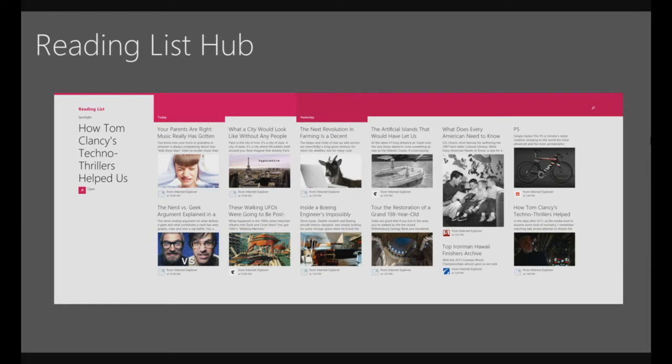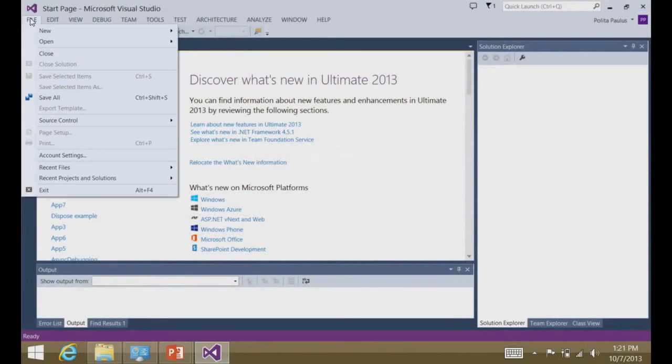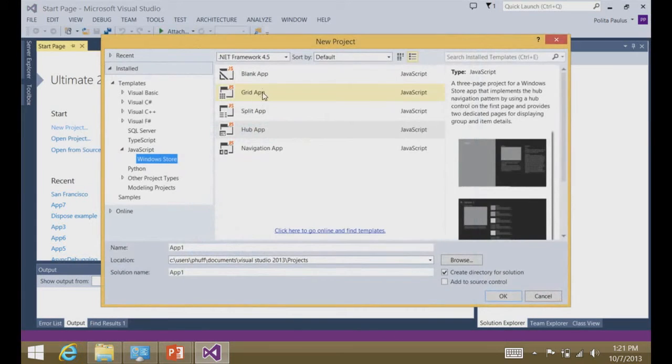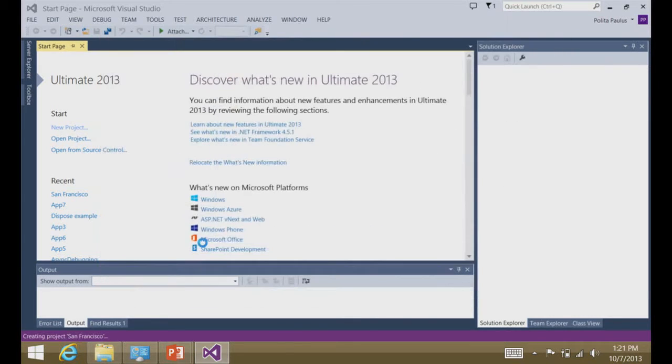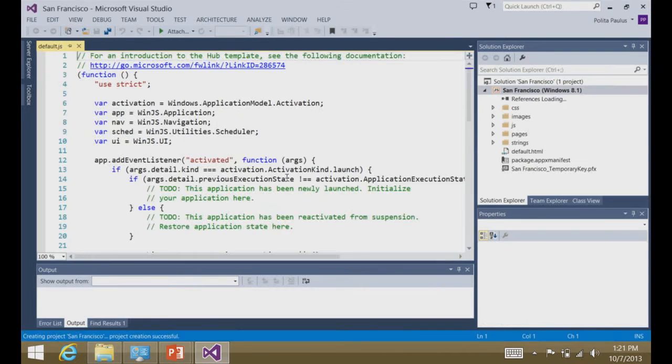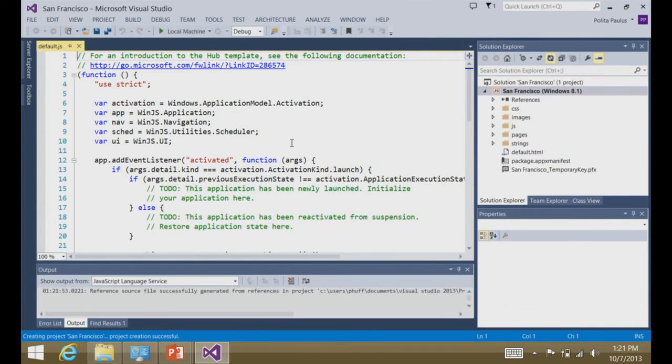Now let's take a look at how you can build a hub into your app using Visual Studio. I'm going to use the File New Project menu to create a new hub application. This is a new template that we included in Visual Studio 2013 to help you create an application with a hub. I'll call mine San Francisco. Visual Studio is going to create a complete project for me that includes a hub and all the files I need to create my hub project.